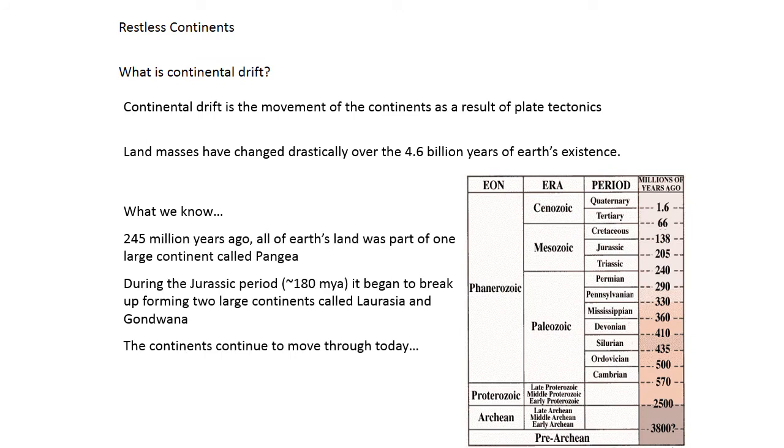They move slowly, so the maps you saw as a younger student are still accurate, but they have actually moved several inches since you were born. If you looked at a map of the Earth from 125 million years ago or 200 million years ago, it would look drastically different. The continents move because of plate tectonics. This movement of the continents as a result of plate tectonics is called continental drift.